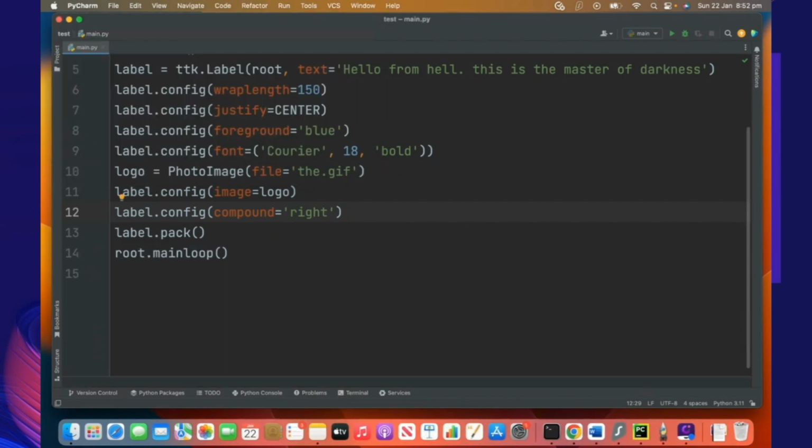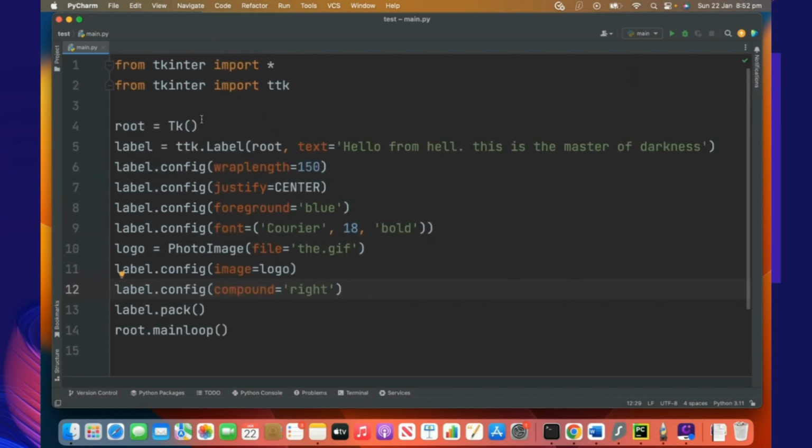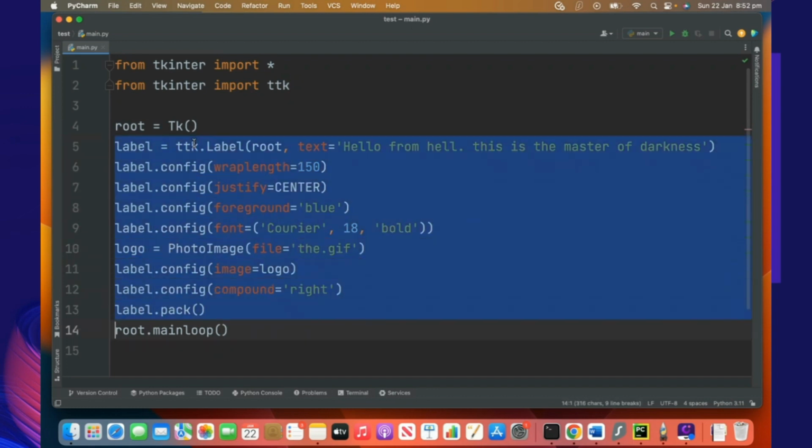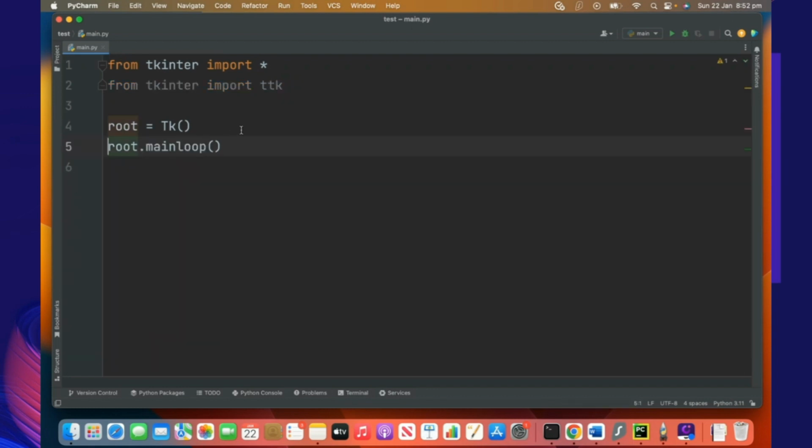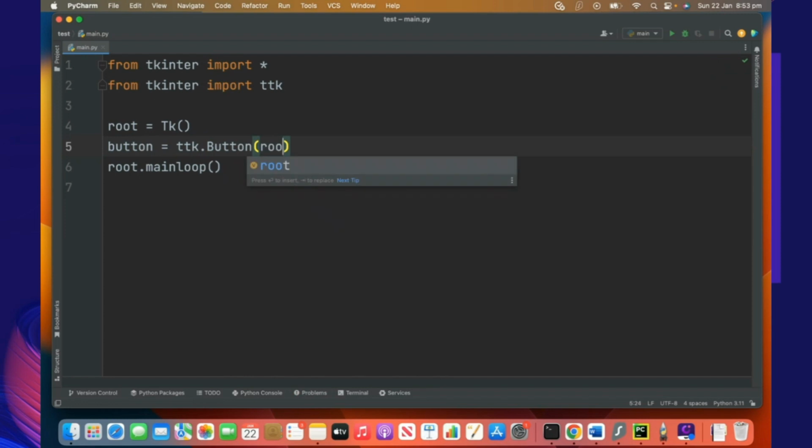Let's move on and create a button. So we don't need the code here. We just need to keep the first root and the main loop. And here we can start to create our button. So button equals from ttk library, button class, root.